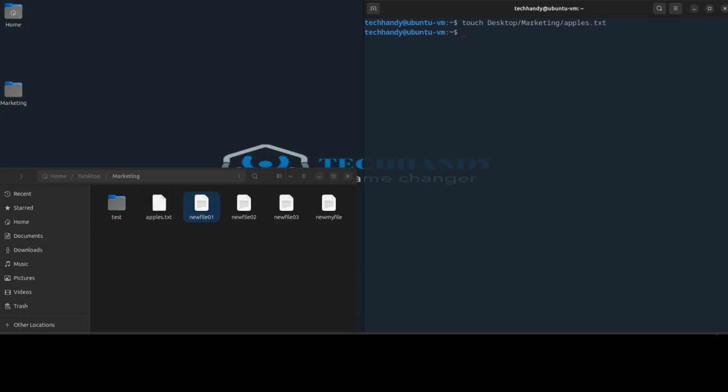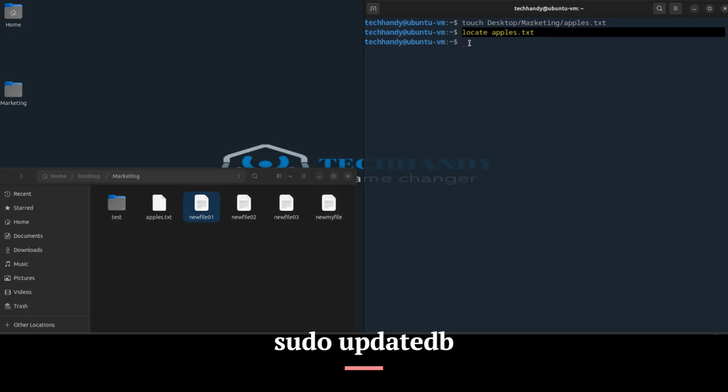Since locate uses a database, and this database is not updated all the time, the command can't find files that were recently created. The user can run updatedb to manually update the locate database, or wait about a day for the database to be updated automatically in the background.